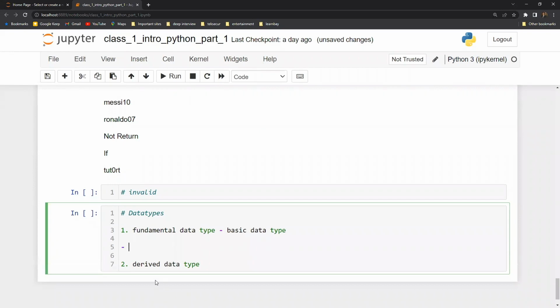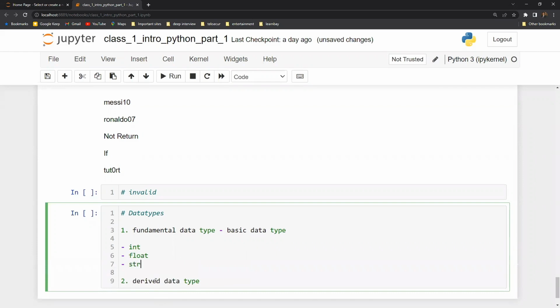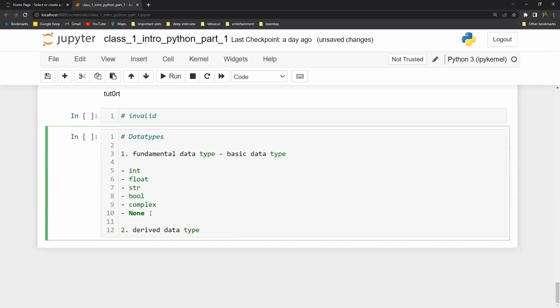Examples are integer, float, string, bool, complex, none. As the name suggests, it is a very basic data type. So these kinds of data types are not derived from any other. These are unique, individual data types that we have. Then we have something called derived data type.